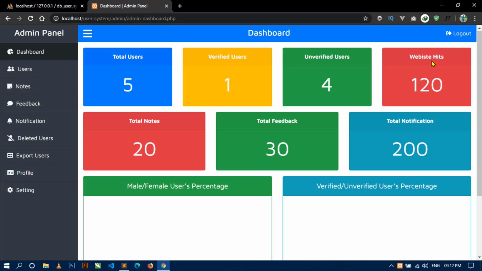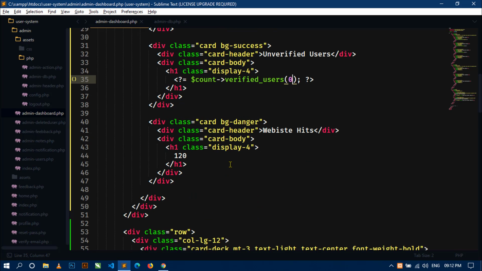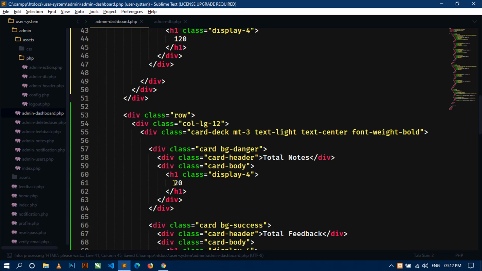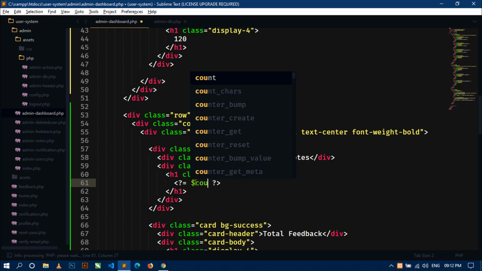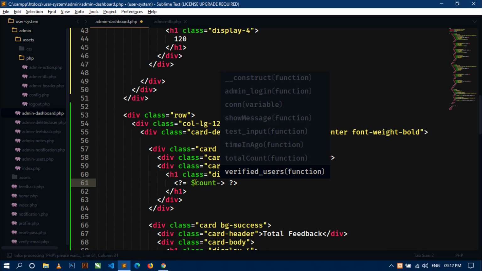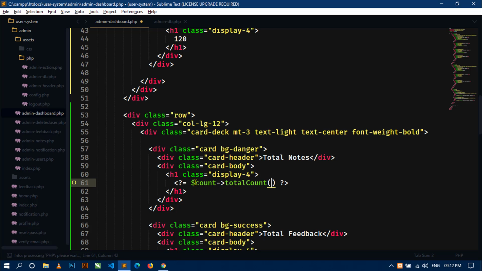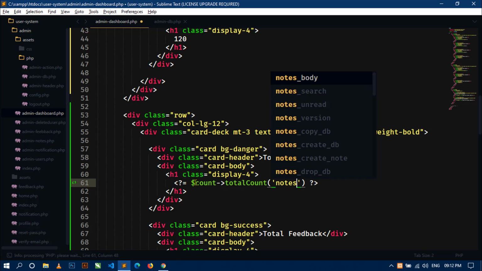Now let's make these statistics dynamic for this website hit. I will do this later. Okay, so website, spelling mistake, website. Okay, now here in total nodes I will use the same method, row count. Okay, sorry, total count. Okay, so using the count object I will use the total count method, and here I will pass the nodes table.